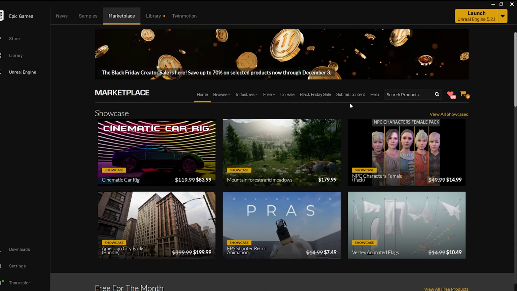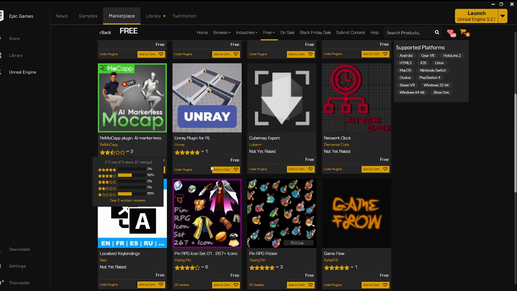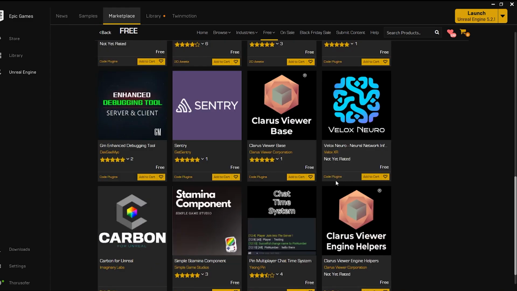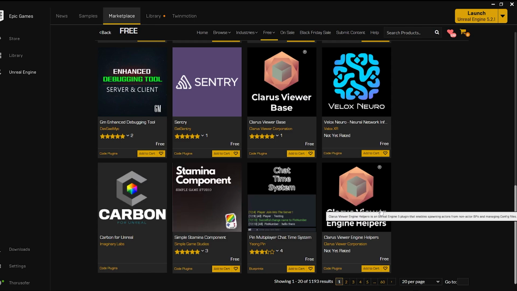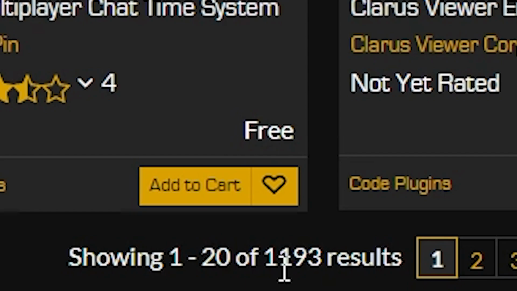After you've picked whether you're going to focus on the web browser or the launcher for now, you're going to go to the marketplace and you're just going to go to the free section. You can even just click on it and you'll see all of this amazing stuff, some of which I don't even have added to my account yet. And as you can see here, there are almost 1,200 free assets here alone.